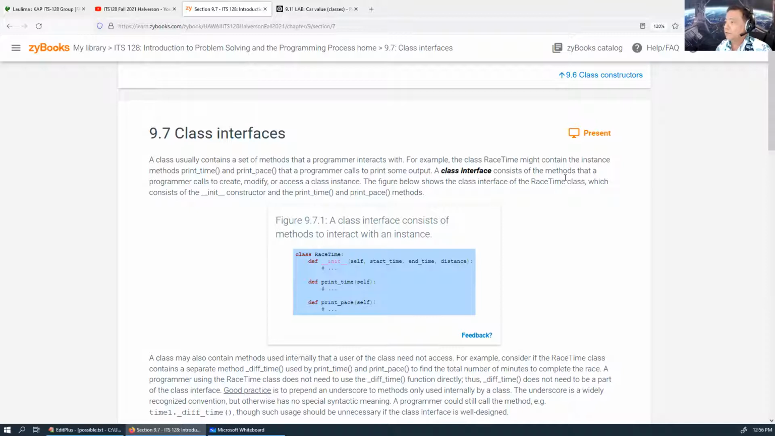The class interface consists of the methods that a programmer calls to create the object, to access certain attributes of the object, or to create or access a class instance. The figure below shows a class interface for the race times class. So we see the constructor, which we can pass in 3 parameters. We see the print time method, which we can use to print out the time, and we see this one, which can be used to print out the pace.